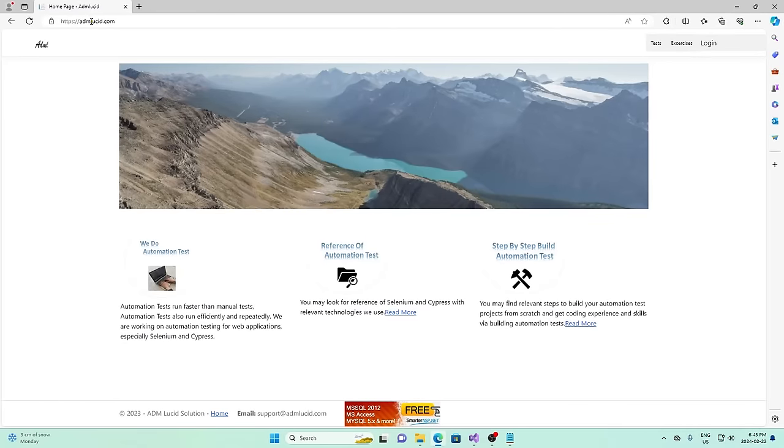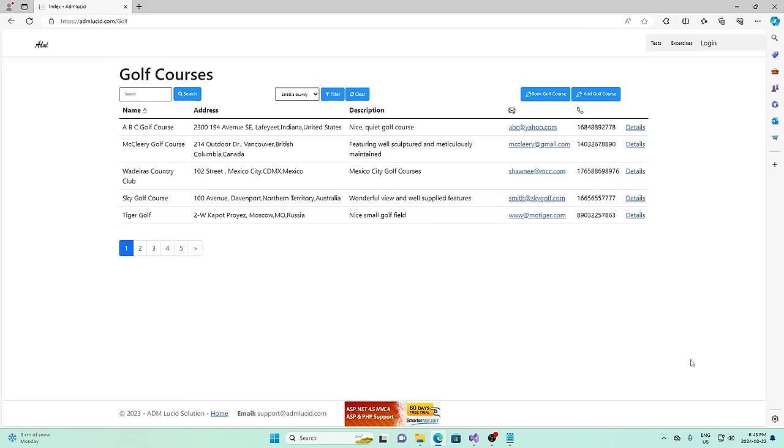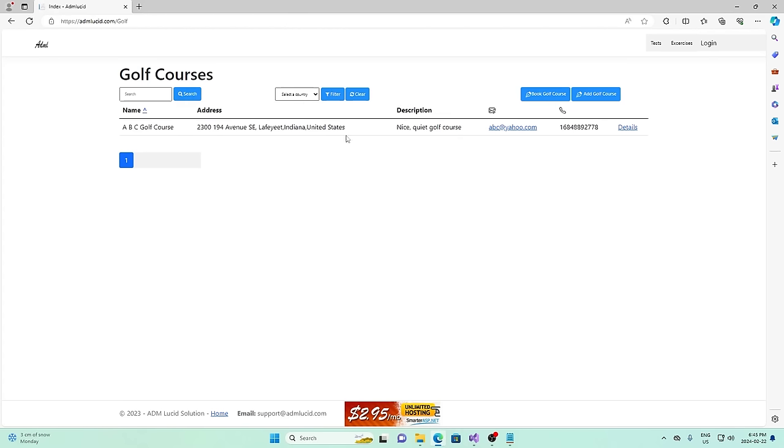So again, we go to idiomlucid.com, and then we can go to golf course. And under golf course, there are several functionalities that we'll be testing in this class. The first one is that we're going to be testing the search button. So after you search for something, we're going to test if we get the result that we search for. That's the first thing. And we're also testing for if the column headings, name, address, description, and this email icon and phone icon, these all exist in your search option.